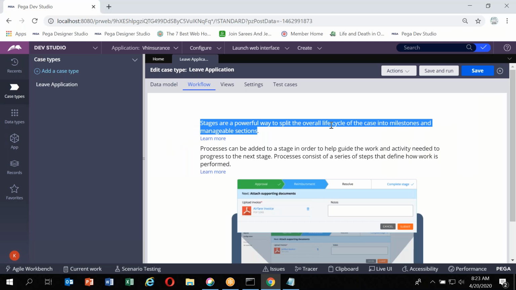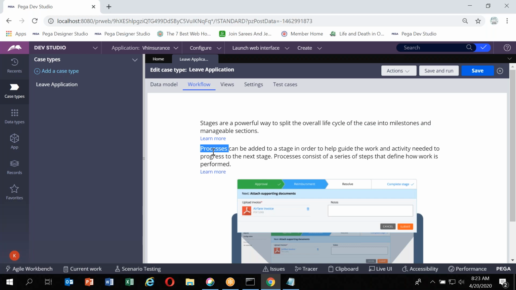Stages are a powerful way to split the overall life cycle of the case into milestones and manageable sections. Basically, why are we splitting into stages? Because we can manage them easily. For a stage, we can manage our logic in a simpler way. Next, a process can be added to a stage in order to help guide the work and activity needed to progress to the next stage. As we have different stages, whatever work we want to specify in that particular stage, we can do it by a process. What type of process we want to perform under a stage, you have to define.